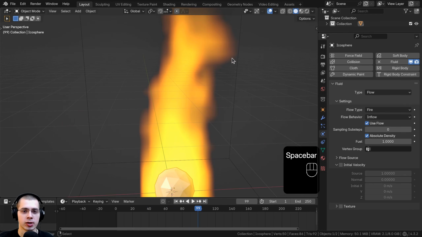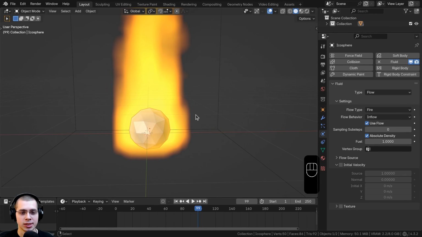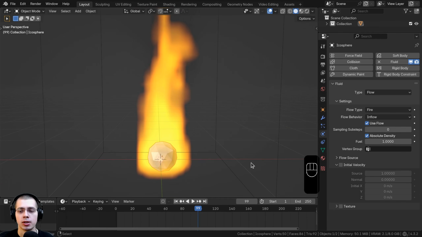Now, as far as the general quality and the detail of the smoke, we're going to be adding a lot more detail later. You can see it's really blobby right now, so we'll be adding more detail to it later in the video.